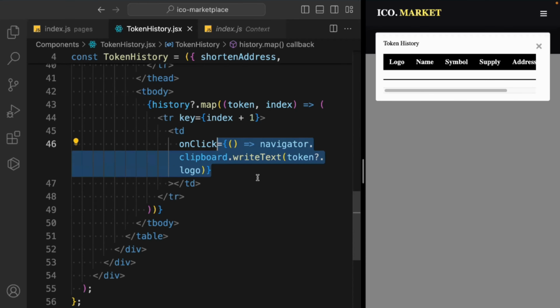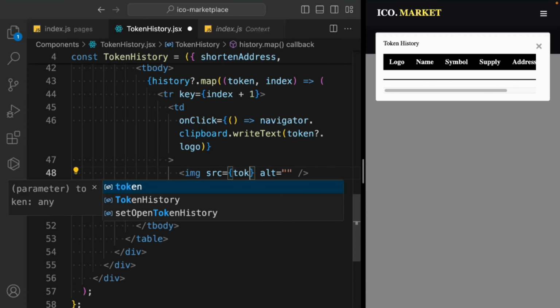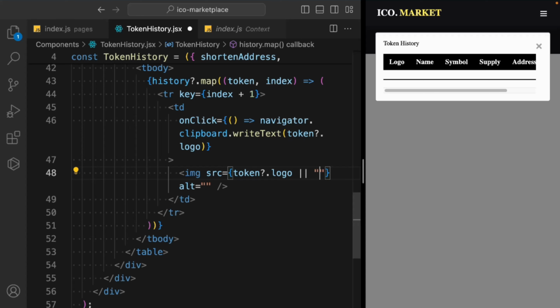Now we have to display the image. So we'll take this token dot logo, and if there is no logo, then we can go with the default one, the blockchain coder.